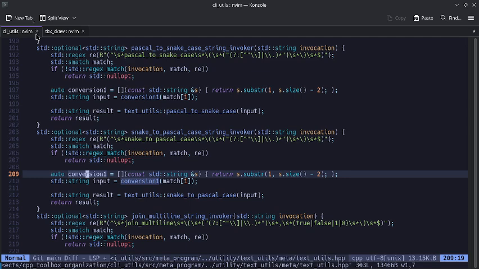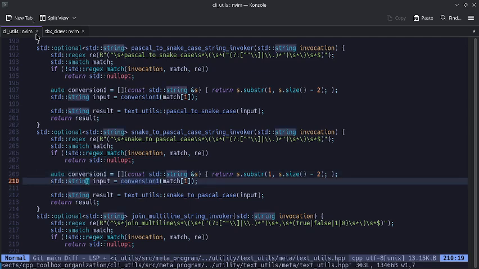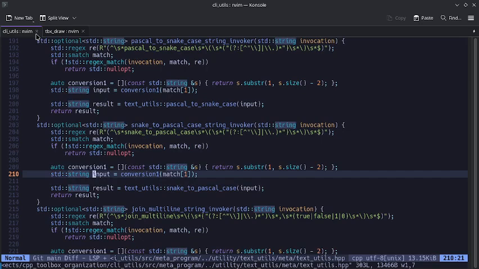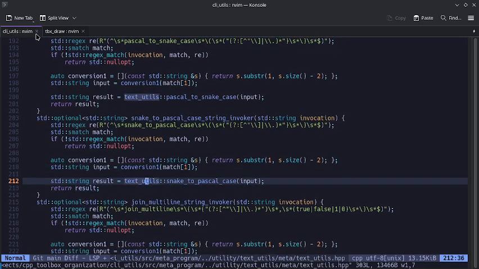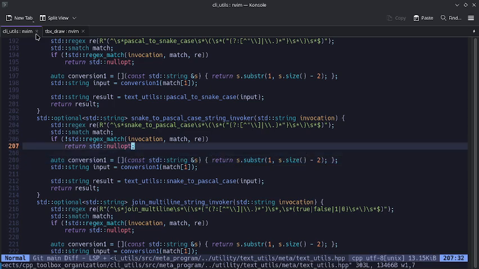So here we take the string literal and we convert it into a string. What that involves is just taking off the two double quotes, and that's what we're doing here. Once we call that conversion, we get the input, and then we call the internal function with the input. So this is a function that looks at a different function and allows you to take in a string, which is a potential invocation. And if it's a good invocation, the function gets called and it returns the result.